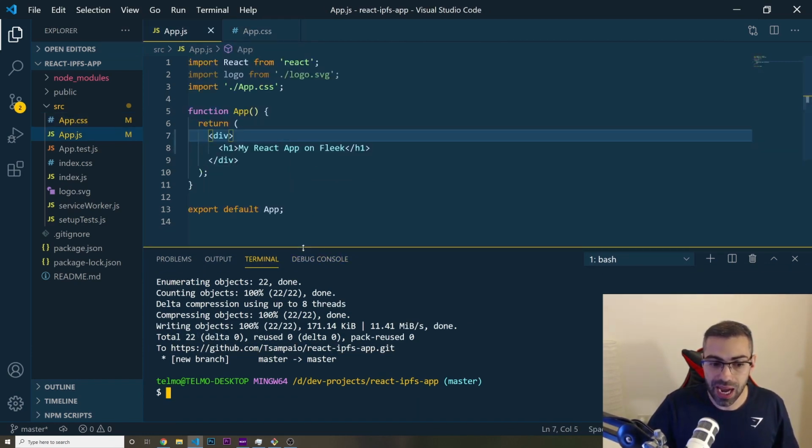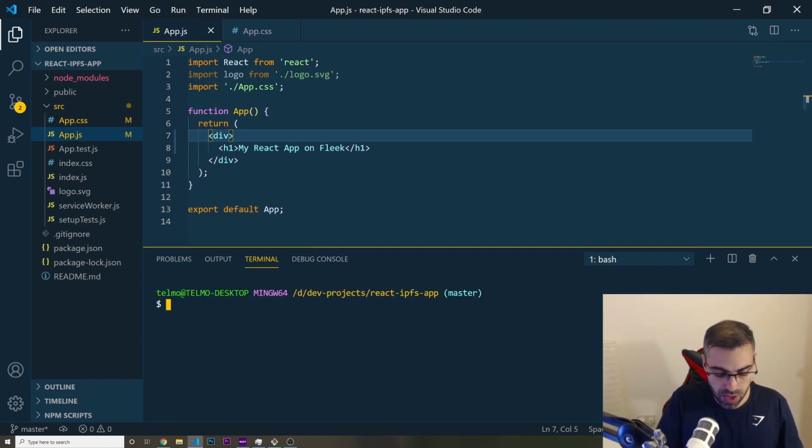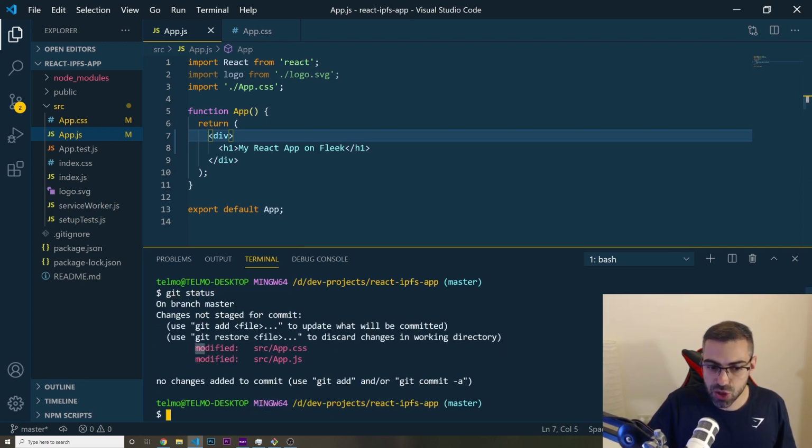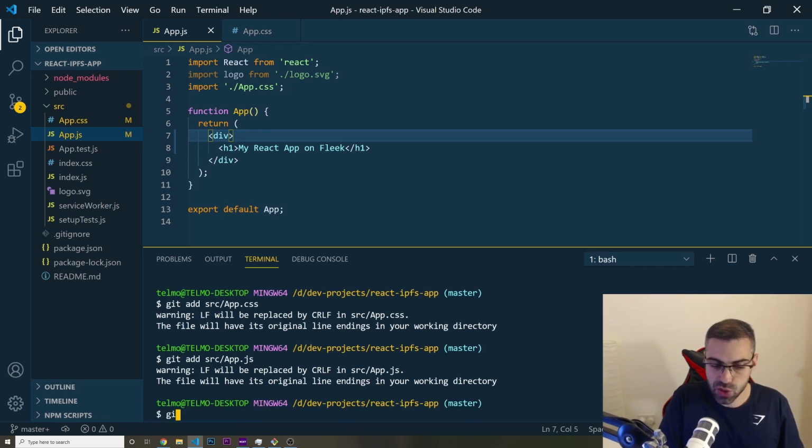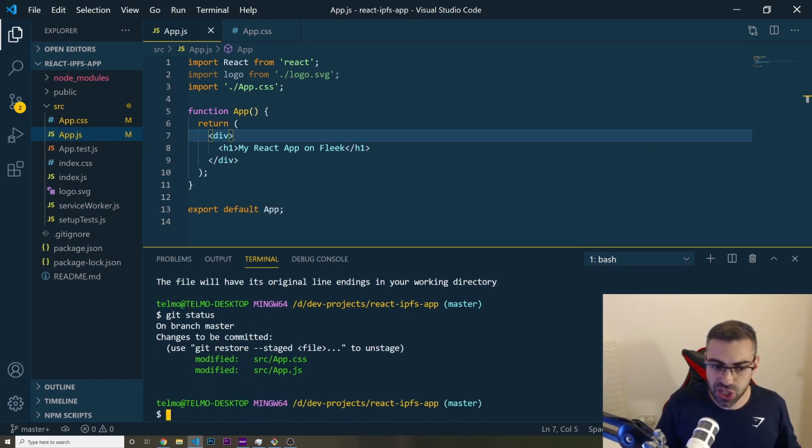And now, obviously, I need to commit these changes with my Git. So I'm going to clear this and do git status. It tells me that there are 2 files that I need to save, which are src/app.css and src/app.js. Let's add them to the staging area. Okay, src/app.css, and I'm going to add my src/app.js. Let's do git status again, make sure everything is fine. So we got everything on the staging area.